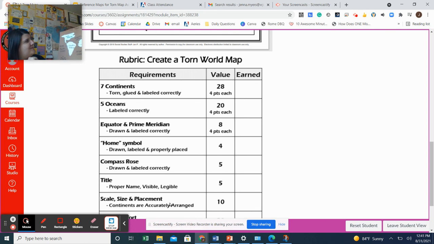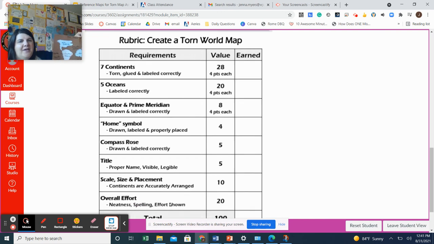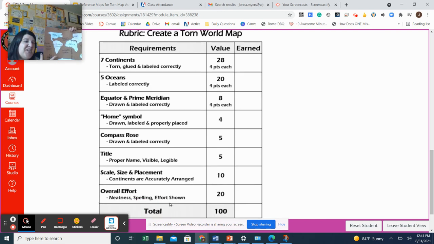I did not put my home symbol on here yet, so I'll have to add that in, my little home symbol. I need a title for my map. The title that I picked is The Torn Up World. I want to make sure that the continents are shaped-ish the right way, but it doesn't have to be perfect. You can see that is not what North America looks like, but it's an attempt. They're placed kind of in the right area on the map. And then just overall effort, what the map looks like itself.